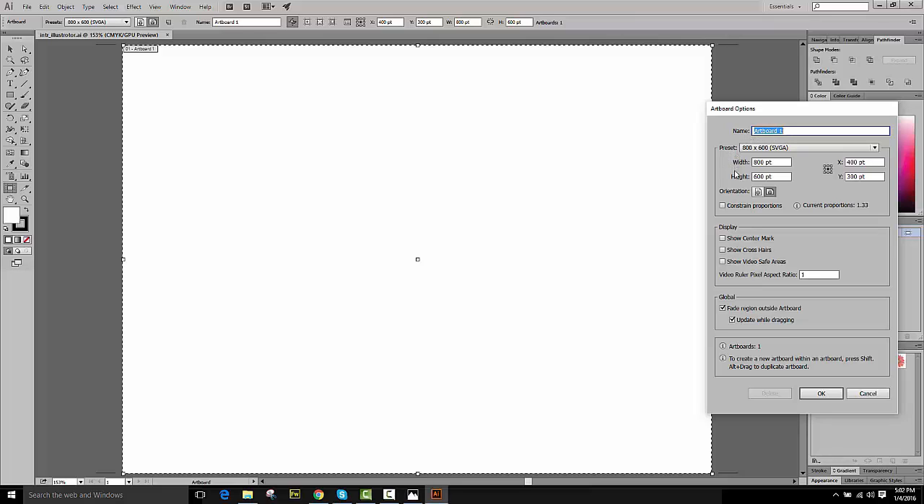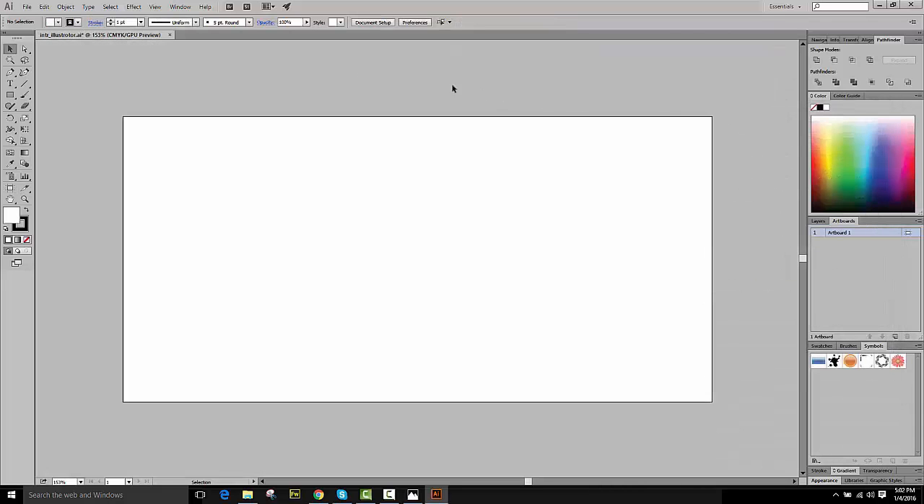We can just leave these default settings for now. I'm just going to want to adjust the height because I want this to all fit on the same page and I don't have to scroll down to see all the content. So instead of a height of 600, let's make that a height of 400. Go enter, and it's going to resize our artboard to fit on the stage.